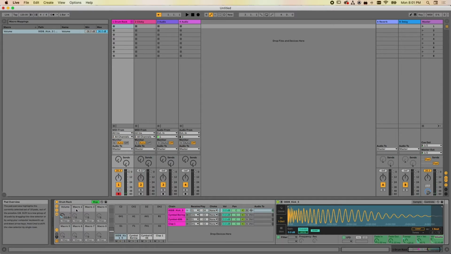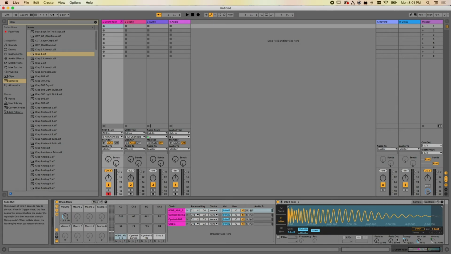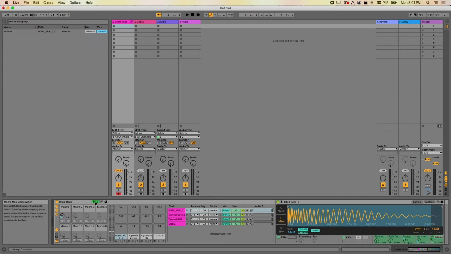And so let me map something else. I'm going to map now, whoops, so turn on mapping. And now I'm going to map the transposition and map that to macro 2. You see it automatically gives it a name. I can also Command R to rename. So I'll just do that. So transpose, and now this transposes.